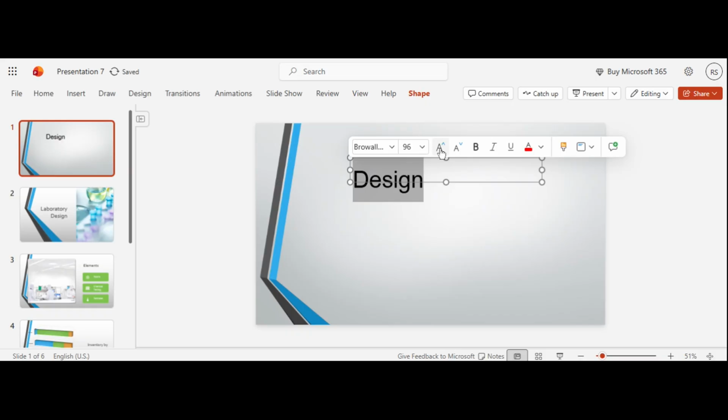If you want to make your text stand out more, click on the Bold button in the toolbar. This will instantly make the selected text thicker and more prominent. Bold text is great for headings or important points.